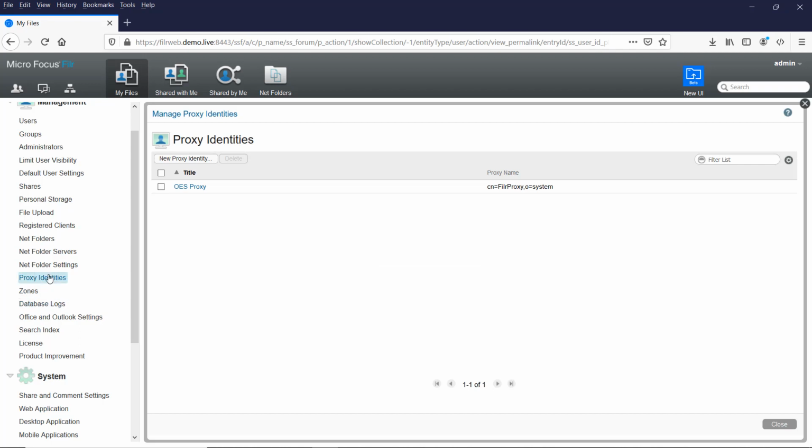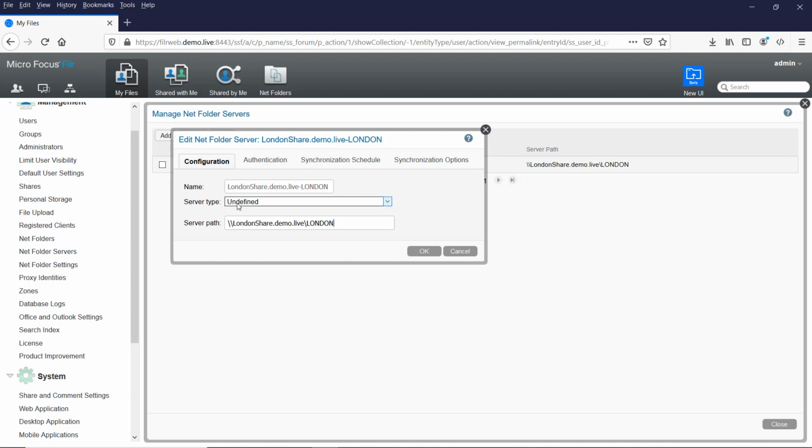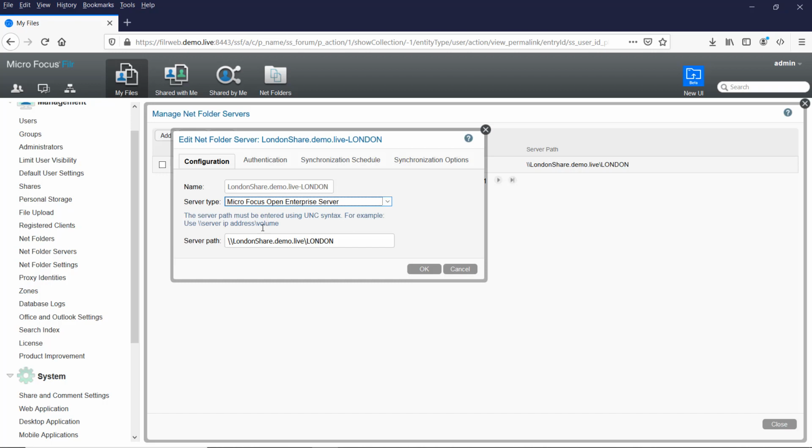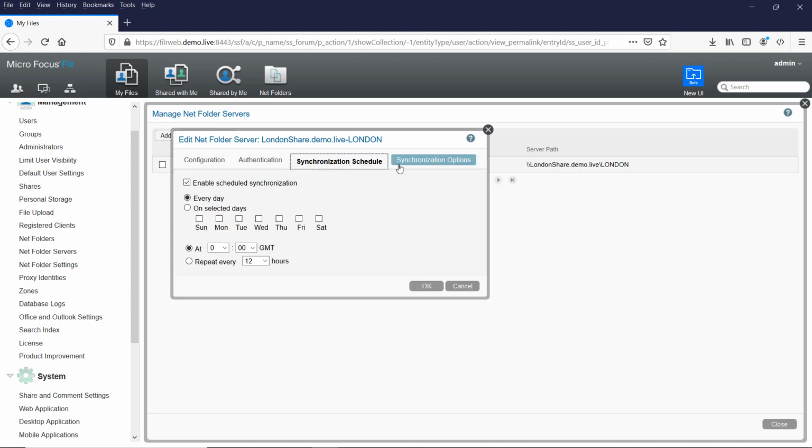So that's set up. What I next need to do is just go to the NetFolder server. If we click on that, I need to change the server type. It's going to be Open Enterprise Server, and on the authentication side I just need to specify that OES proxy. I could specify username and password, but in this case I'm just using a proxy. Then I'll just test that, and that should come back it's succeeded, which is good. Then go on the sync timings, and you can see here that's enabled every day at midnight.